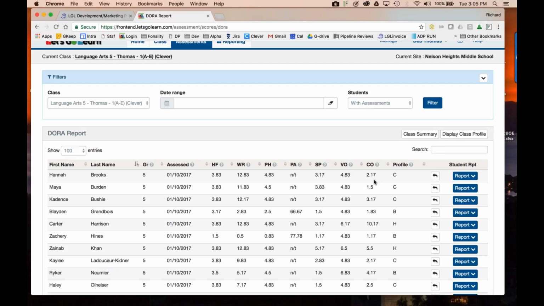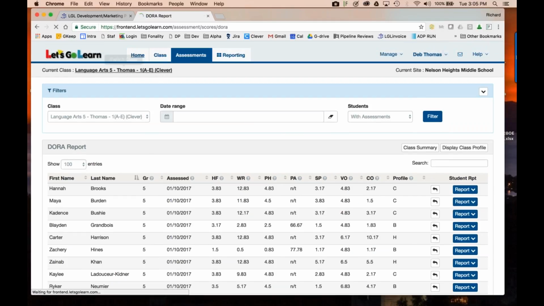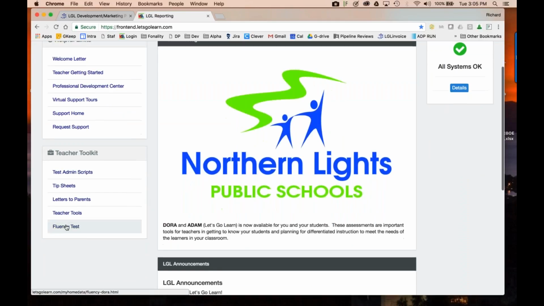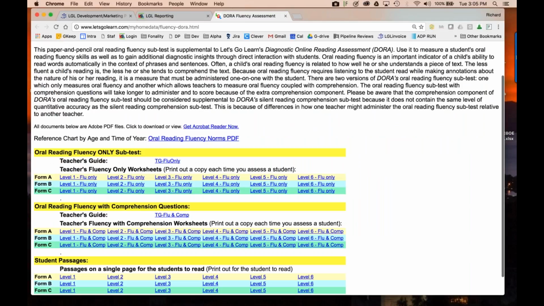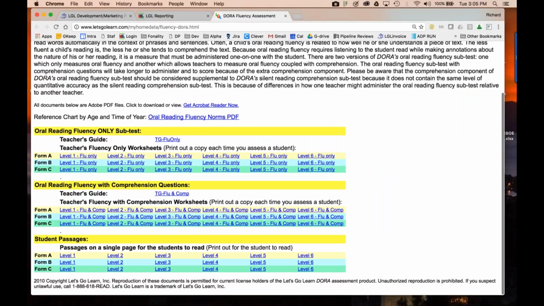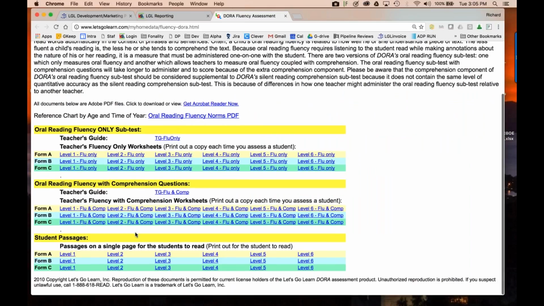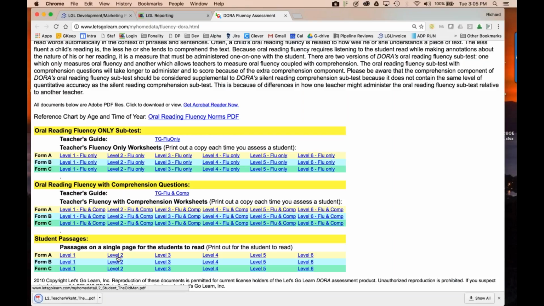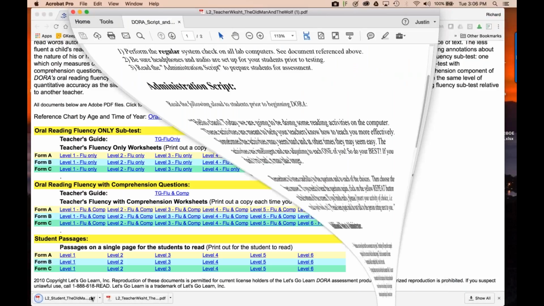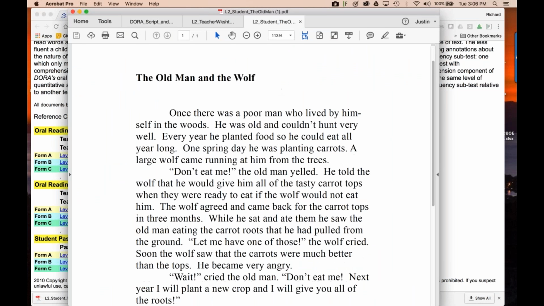So right here we see that she's low, second grade. I might start with the fluency test around second grade. So I would go to the home page, and we have some fluency tests right here. I would grab the oral reading fluency with comprehension questions, either form A, B, or C. If I take level 2, I'm also going to get the passage as well. This is for the student, and they're both PDF files. This is what you'd print out for the student.